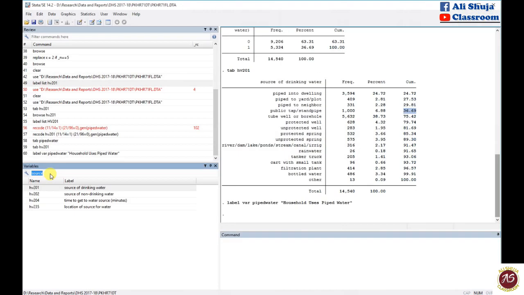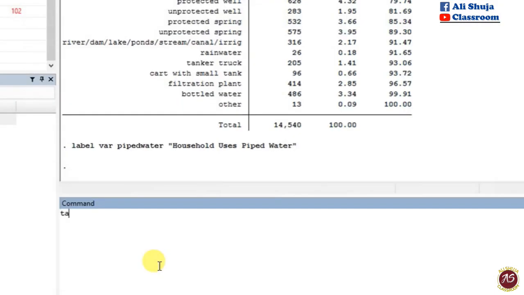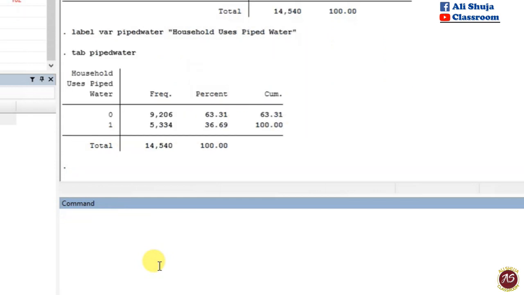And if I type tab pipe water here, it says household uses pipe water. Okay, so this is not nasty anymore. All right, and how about if I write tab piped water? Okay, now it says household uses pipe water instead of its code. So that's pretty, right? Now it says 0 or 1.